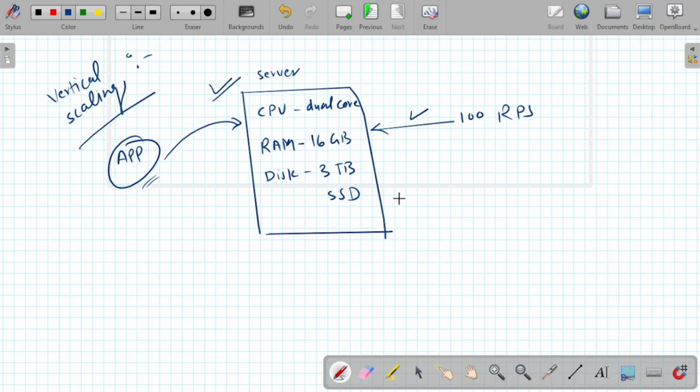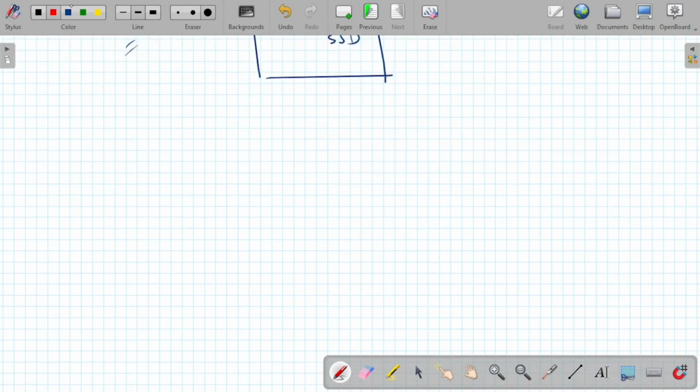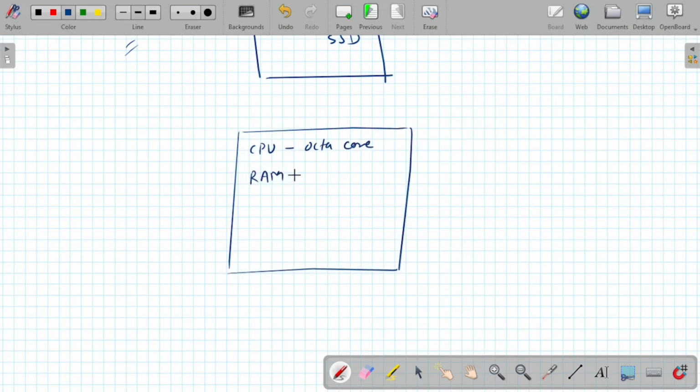Suppose in future this app becomes more popular, so the number of requests will increase again. If requests increase from 100 to 200 per second, this server is again going to fail or crash. This time they will do the similar thing: increase the server capacity and buy more resources, RAM 32 GB, disk 5 TB. This is a more powerful machine, and now it can handle 200 requests per second.